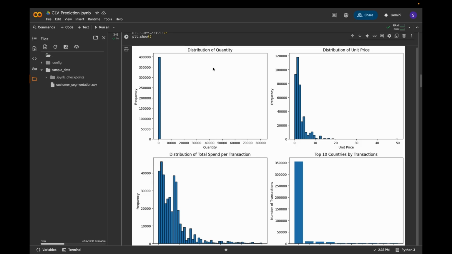So here we have the distribution of quantity graph. Basically what this graph shows us is the different frequencies of the different quantities being purchased in the transactions. And as seen over here, this distribution is very highly skewed, with most of the transactions involving a small number of quantities.